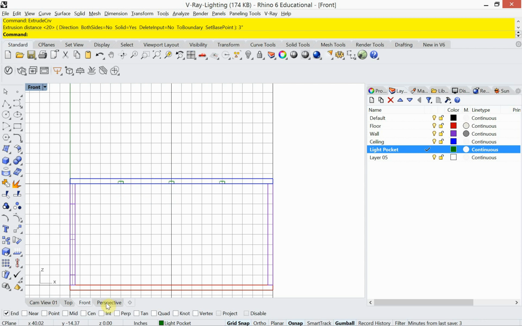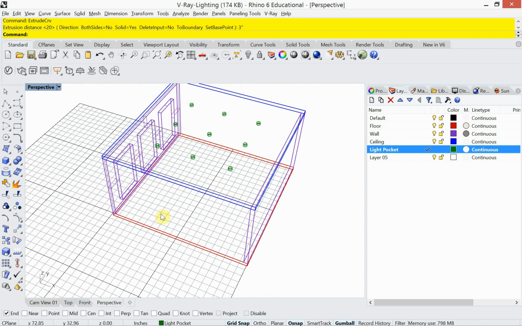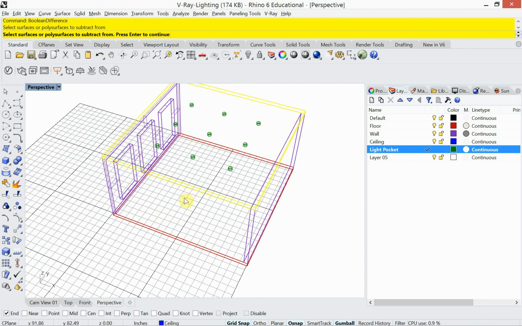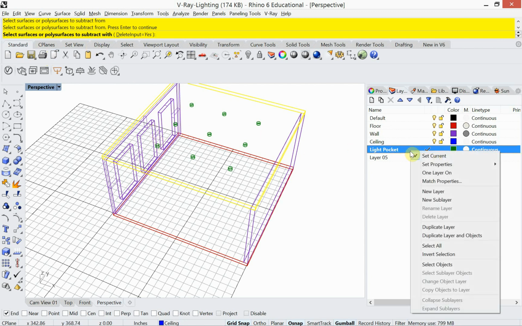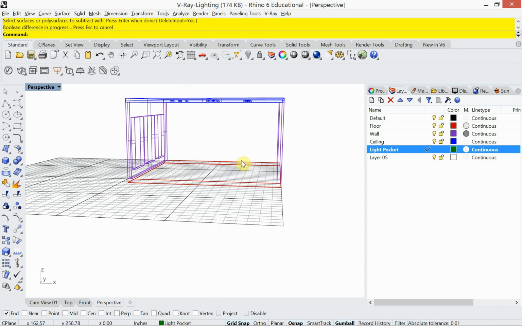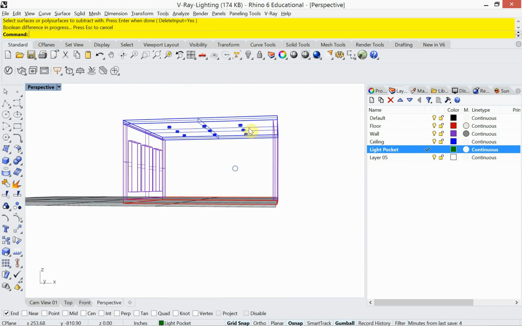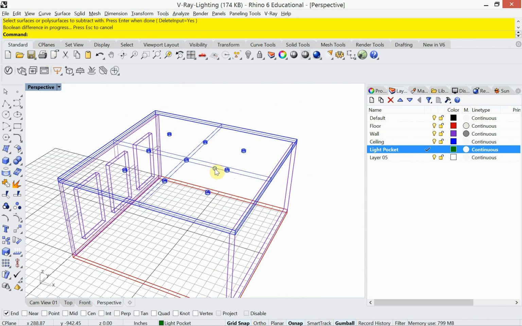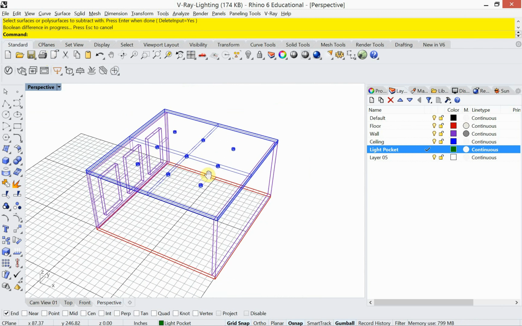I'm going to do this in perspective. Let's stay in perspective. I'm going to use Boolean difference, select surfaces or polysurfaces to subtract from. That's the ceiling. Select surfaces or polysurfaces to subtract with. That's going to be all those light pockets. So I'm going to right click on the light pockets, select objects. It says delete input yes, which means it's going to delete those extrusions. Okay, so now I have my openings in the ceiling, my recessed can openings to place some lights into.